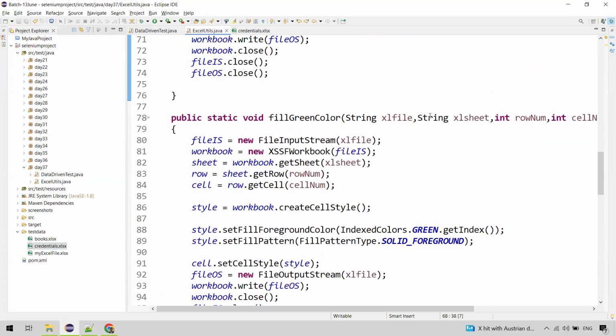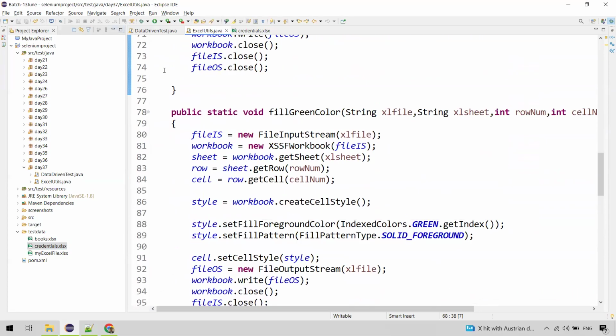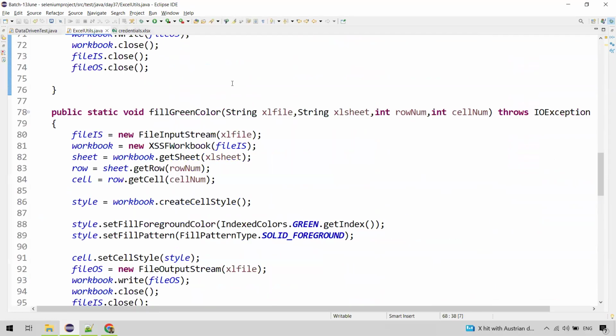Also, once we are done, we want to fill the color as well. If the test passed, we want to fill that cell with green color, and if it failed, we want to fill it with red color. So we have some methods here. If you observe, it takes file, sheet, row number, and cell number. This cell we want to fill with the green color. We can call this method from anywhere because it is a static method. We can call it using the class name, ExcelUtils dot fill green color, and provide the data: which file, which sheet, row number, and cell number.